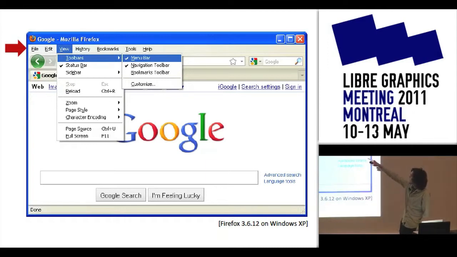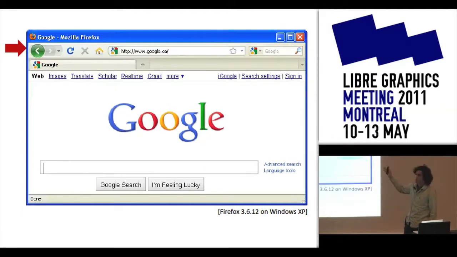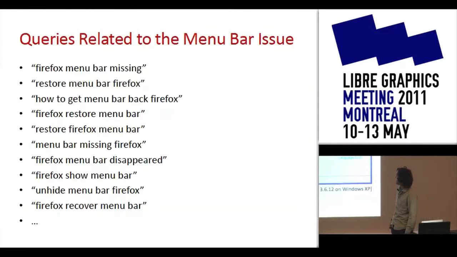But if you go to View Toolbars and you uncheck the menu bar, well, the menu bar disappears. The problem with this is that the menu bar is now gone, and that was how I actually accessed those options to begin with. So the first time I did this, I actually had no idea how to undo that action. I had no idea how to recover from the situation. And it turns out that I'm not alone, as you might have already suspected.